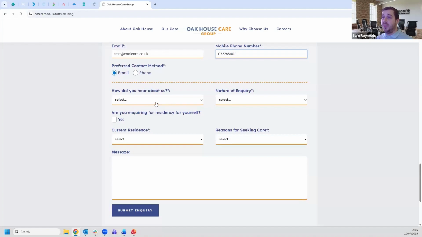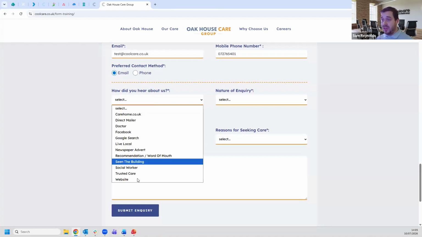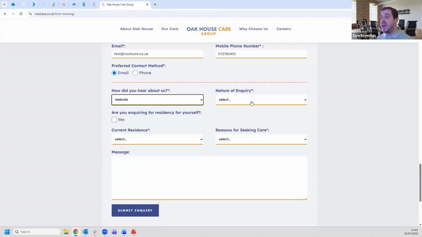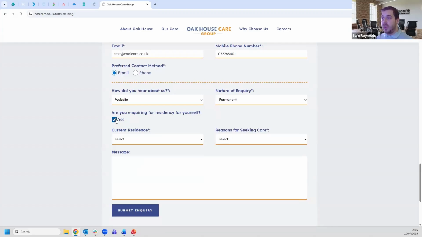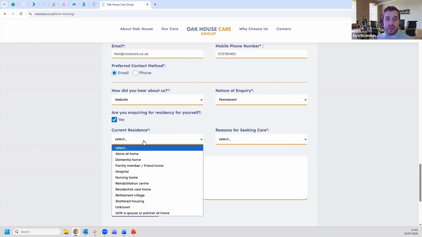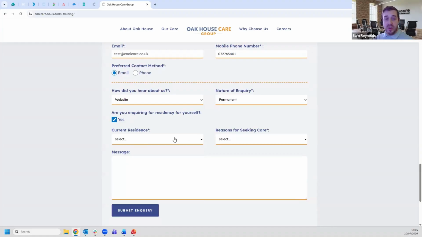Some additional details they can fill out as well, such as how they heard about the home, in this case from the website itself. The nature of their inquiry, which would be the different permanency types set up in your system. They can say if they're inquiring for themselves or on behalf of someone else, as well as the details of their current residents and other stuff like that.